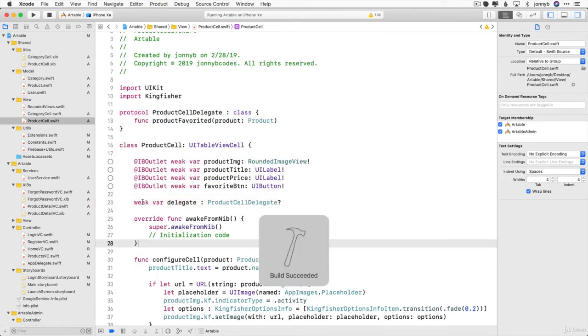All right, so what is this weak keyword here? What we are doing here is we are saying that our connection between the view controller and this product cell is weak. And we're doing this to avoid any strong reference cycles, which would cause memory leaks and instances of our product cell or view controller that cannot be deallocated from memory.